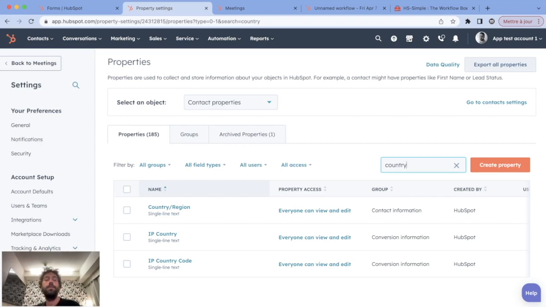And the other one is country region, which could be used as it is, but the huge issue we have with it is that it's a single line text property. So what does that mean? It means that if you put this field on your form, the lead will be able to fill in any kind of information they want.